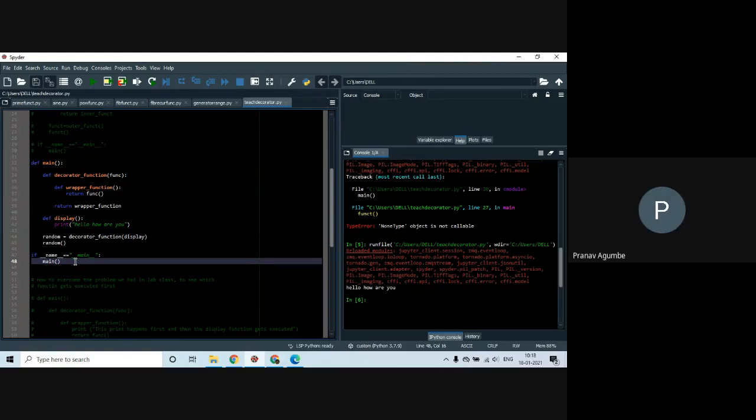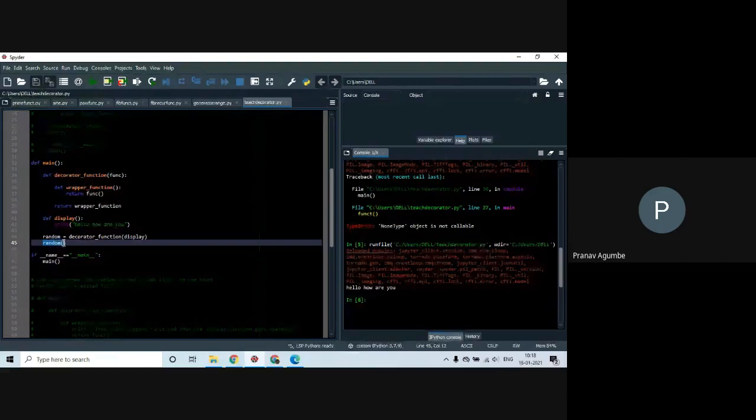Okay. See, first we have a function called decorator function. Inside that we have defined a wrapper function. Tell me what's called first. Okay, fine. Random is equal to decorator function display. Display is the parameter. The parameter itself is a function called display. And then we are calling random. So when we call random, what happens is, which is called first?